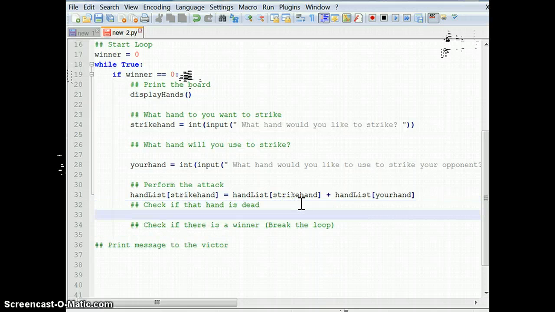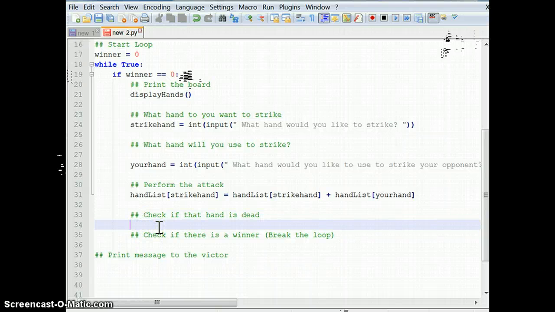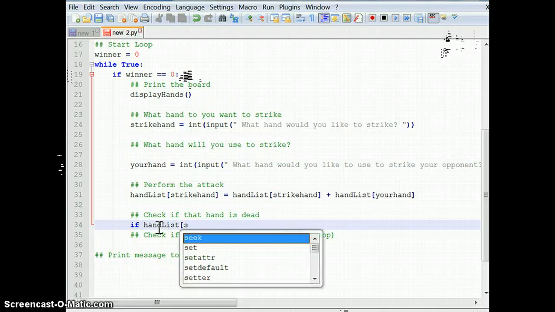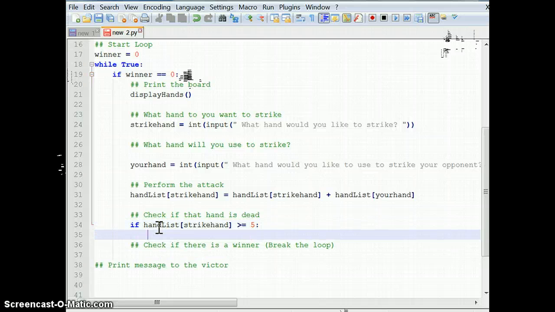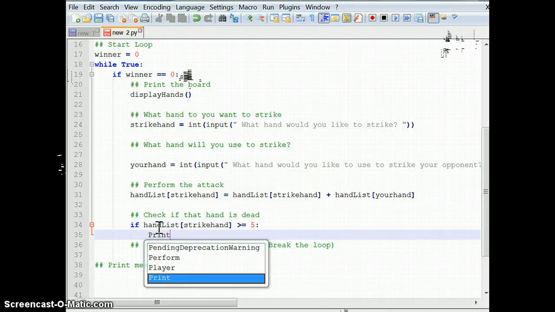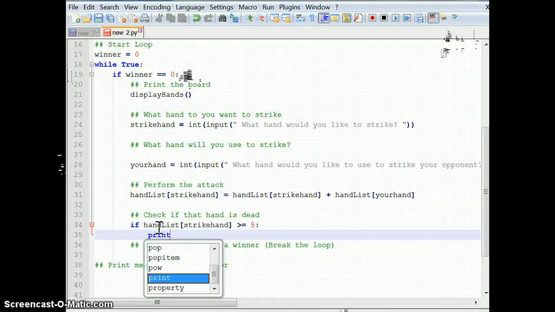Now I want to check if that hand is dead, if it's a goner, right? So think about how I do that. I'm going to create a little if statement here. If the hand that I'm striking is greater than or equal to 5, what do I want to have happen? I want to print a message.